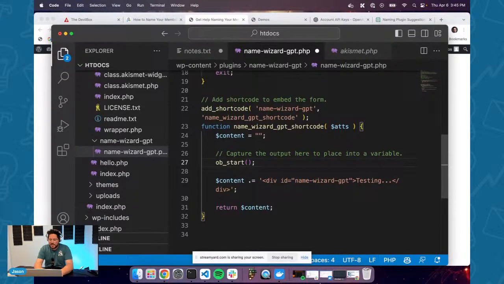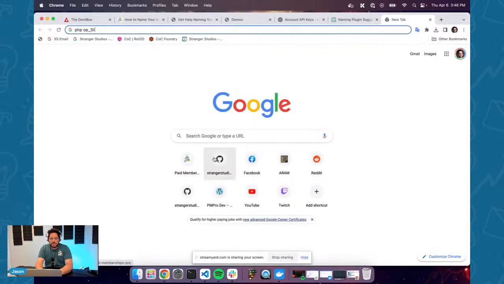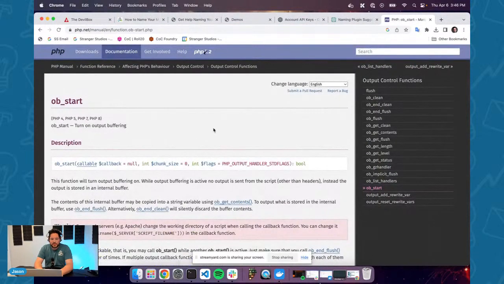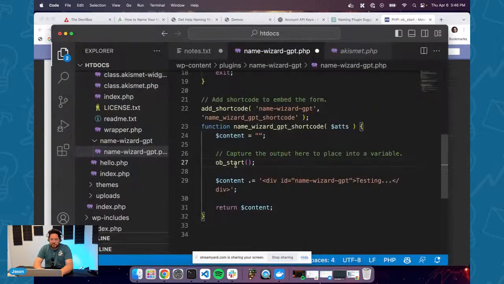Cool. ob_start is a PHP function that says anything that gets quote unquote echoed is not going to go to the screen, it's going to get captured. I forget what the OB stands for, like object stream or something. Let me look up the PHP docs. It's funny, we use this stuff all the time. It creates an output buffer, OB, output buffer. So instead of sending the output directly, it's going to buffer it, and then you can put it into a variable.